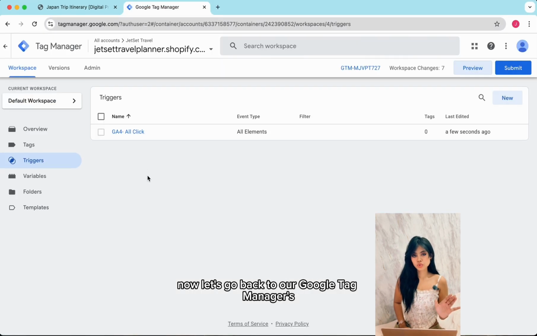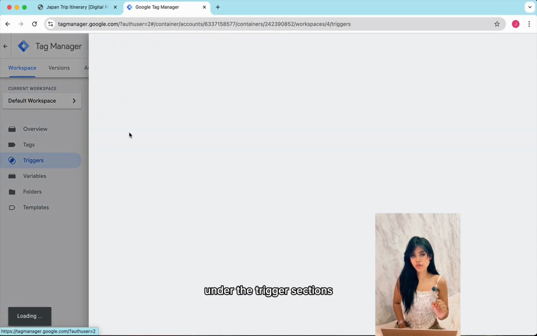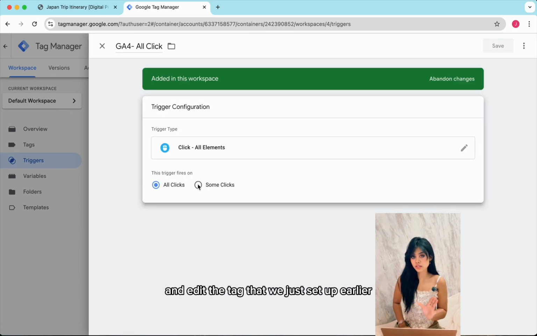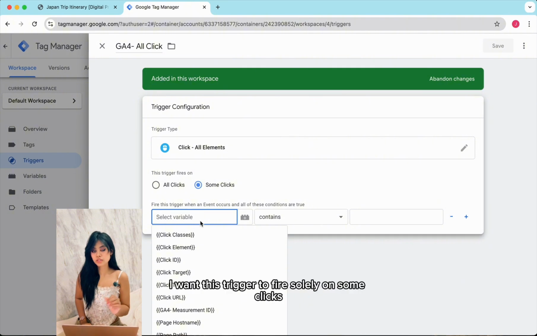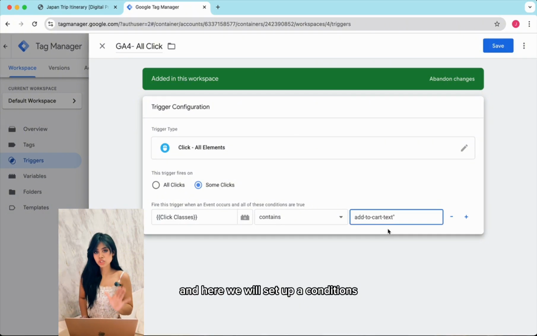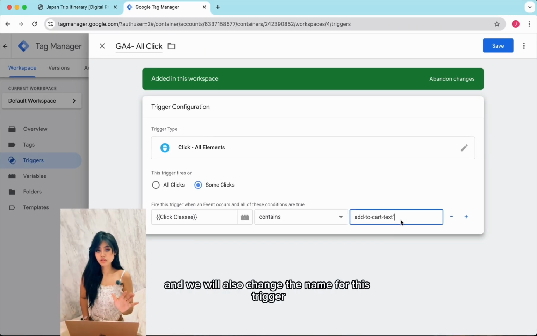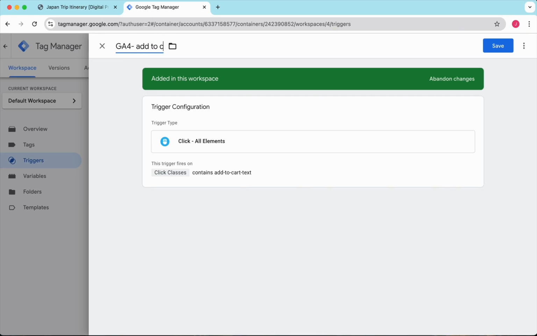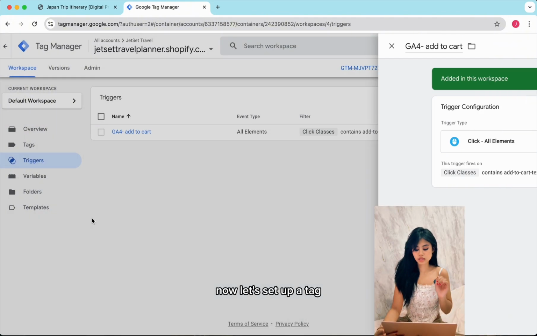Now let's go back to our Google Tag Manager under the trigger section and edit the trigger that we just set up earlier. Instead of all clicks, I want this trigger to fire only on some clicks. And here we will set up a condition. This trigger will fire only if the click classes contain the variable that we just copied earlier from our Google Tag Assistant. And we will also change the name for this trigger. Now let's set up a tag.